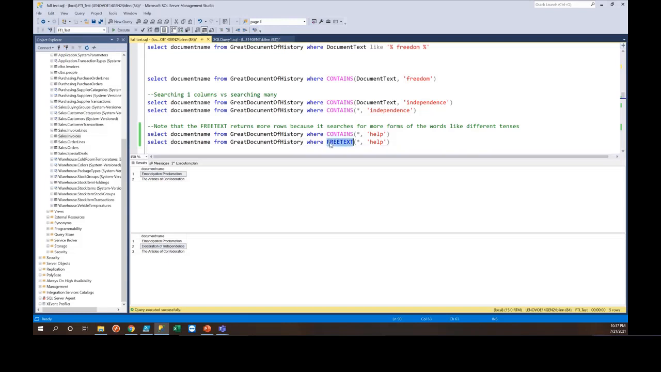We're going to take our first look at FreeText. So this one is going to look for the word help verbatim, only help. The second version, where we say FreeText, and that's the only difference. That's the only word that's different, is that word. We in fact get 2 results instead of 1 result.